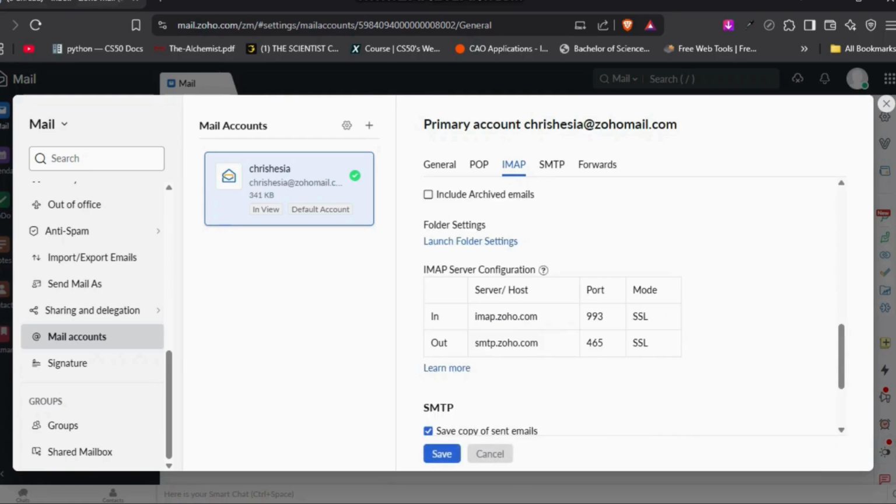You can set up this incoming server over here to imappro.zoho.com or leave it as it is, imap.zoho.com, and the port is selected 993 and the outgoing server is smtp.zoho.com.